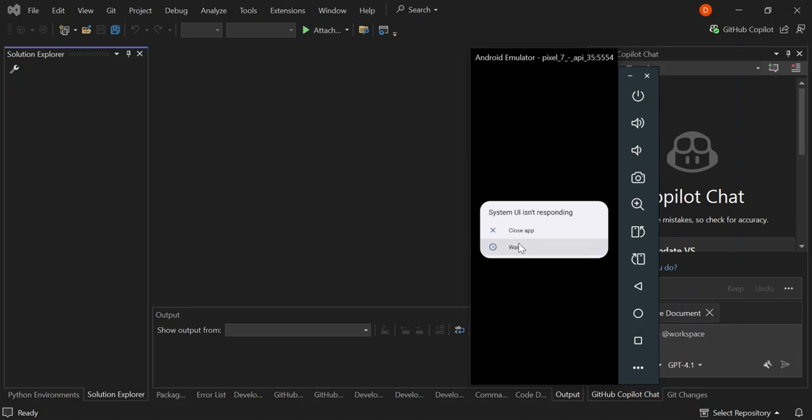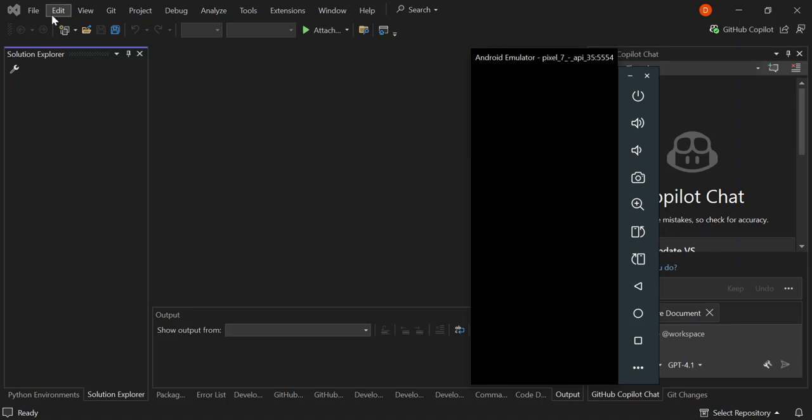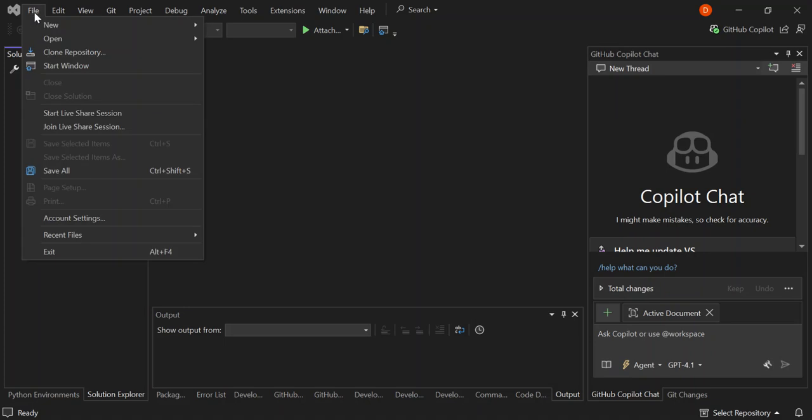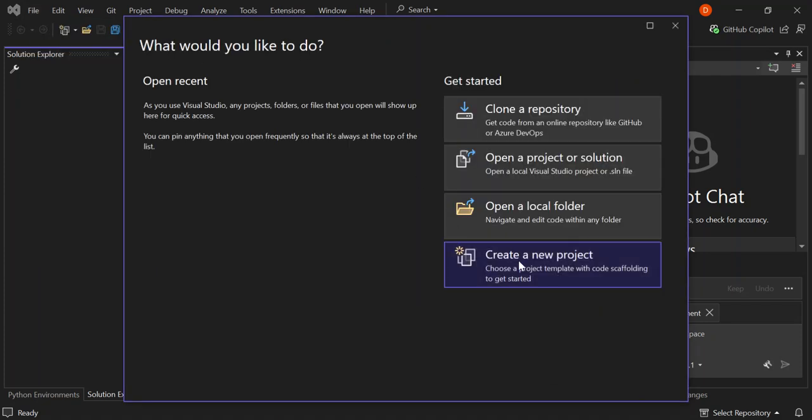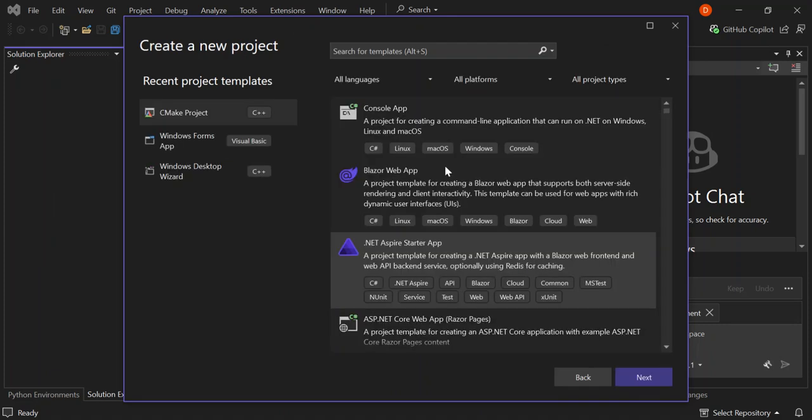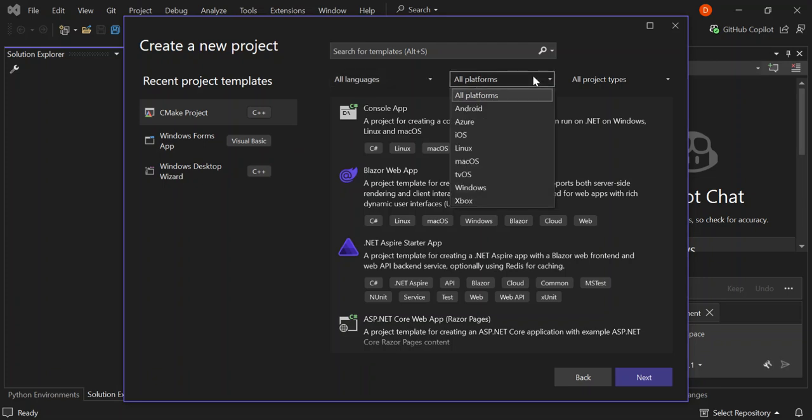While it's starting up, let's go ahead and look at the type of Android projects that we can create on Visual Studio. So let's go ahead and create a new project. You can select whatever language you want to use. You can also select what platform you want to use. Here we're going to select Android.